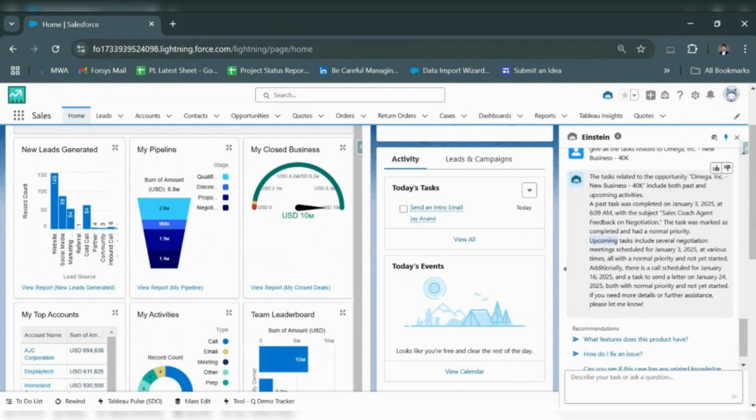Now that you've seen how the agent helps me with a specific account opportunity, now let's switch gears. Similarly, I can also manage my quotes and orders just as efficiently the way I've managed leads, accounts, and opportunities. Let's quickly take a look at how that works.